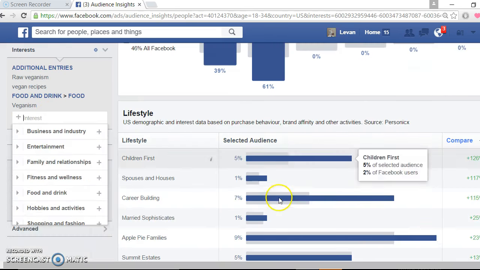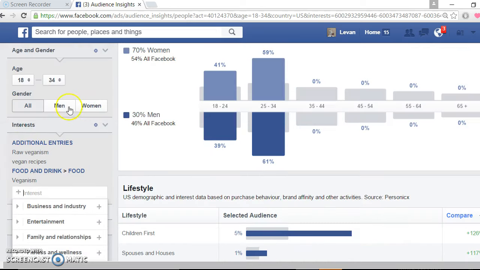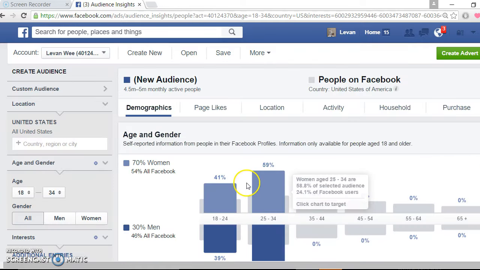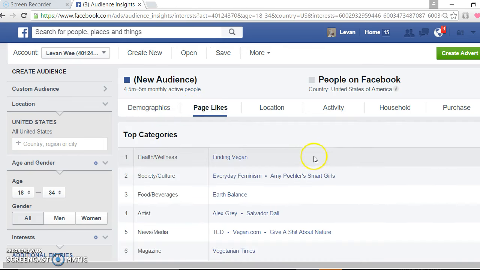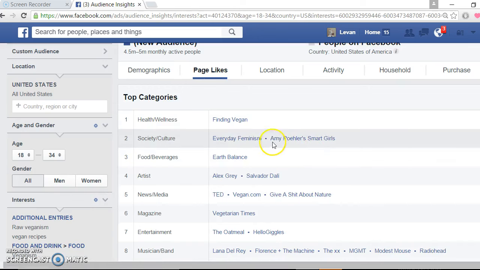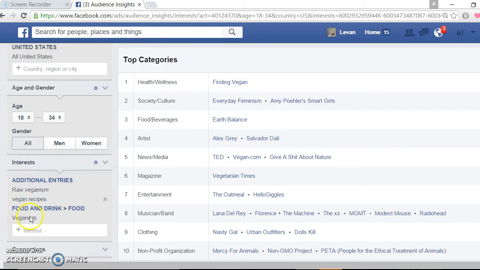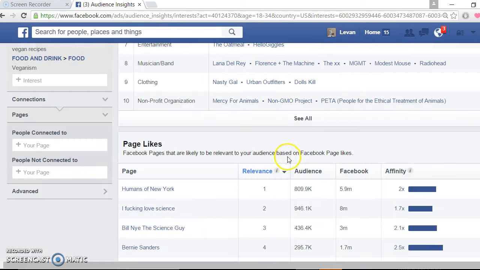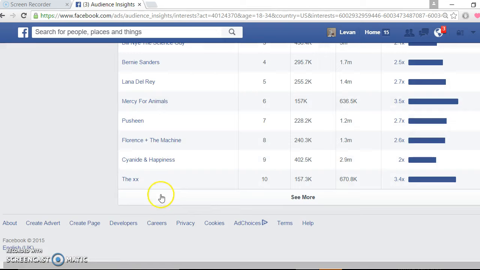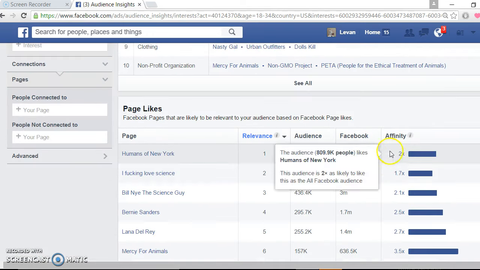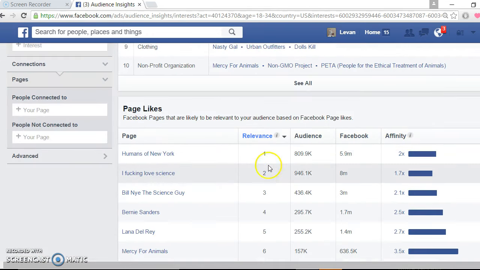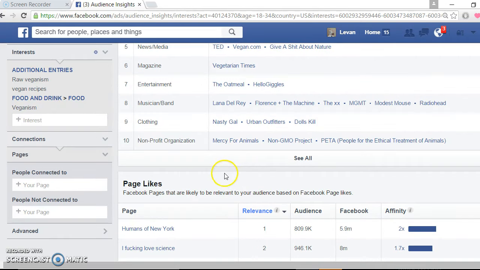Okay. The thing about targeting is that you notice as I change the interest, all of these change as well. But what you really want to look at is not demographics but page likes. This is the information that Facebook gathers that is telling you that the people who are interested in these things tend to like the following kinds of pages. So they have a greater affinity for liking these pages based on the demographics that you've chosen.